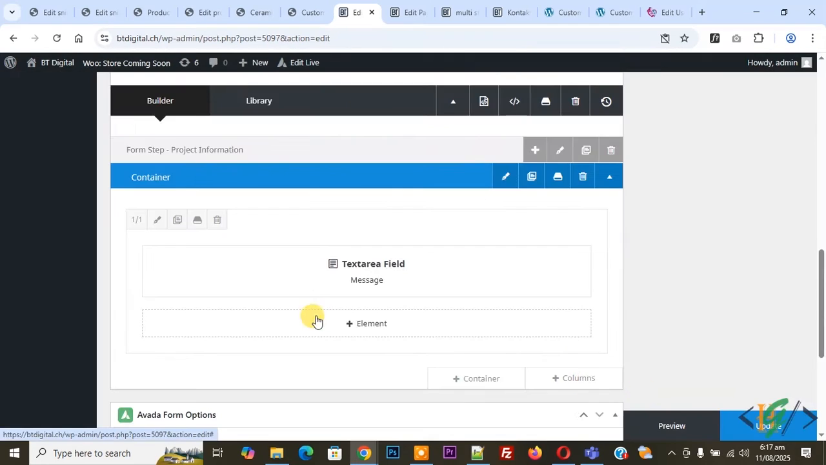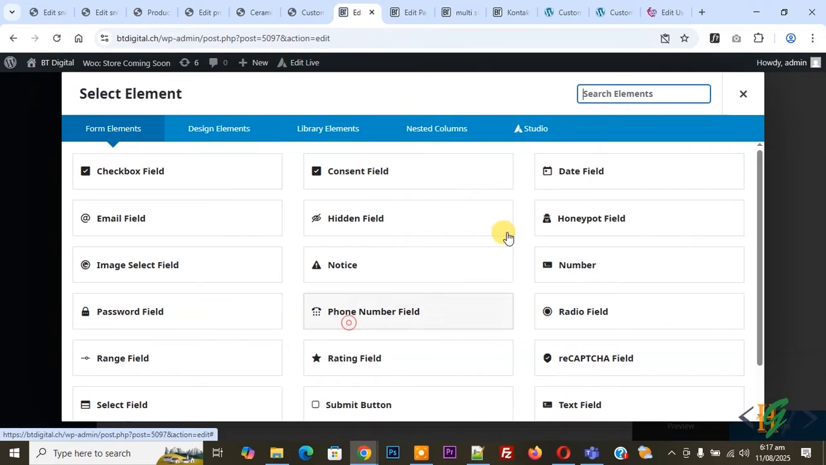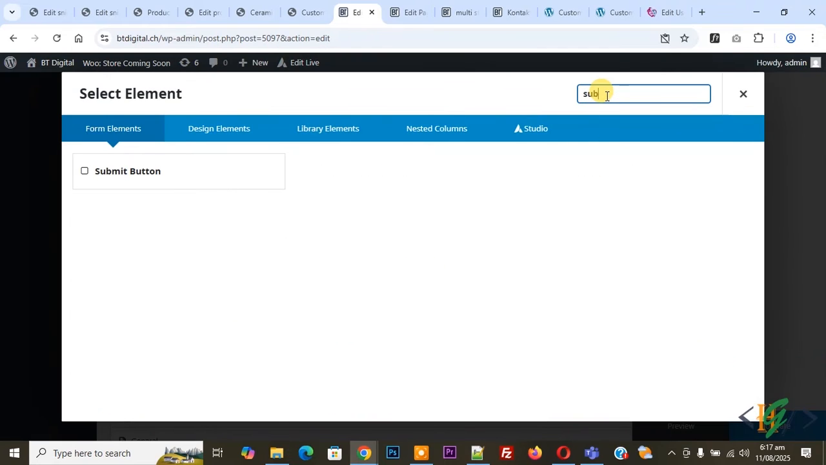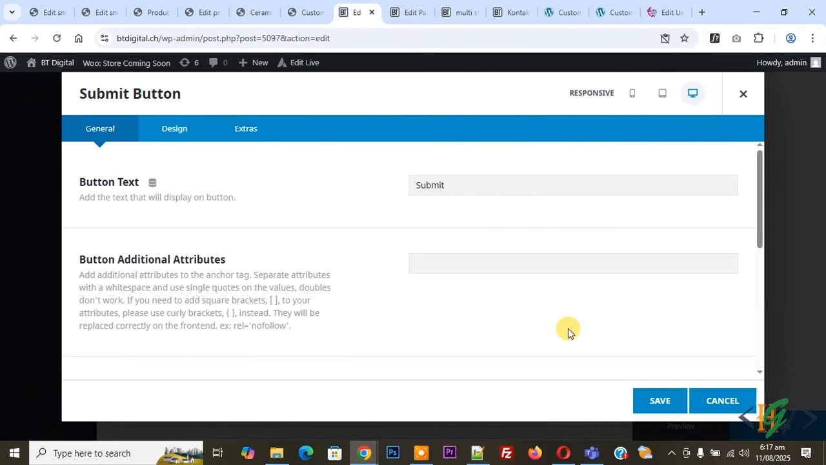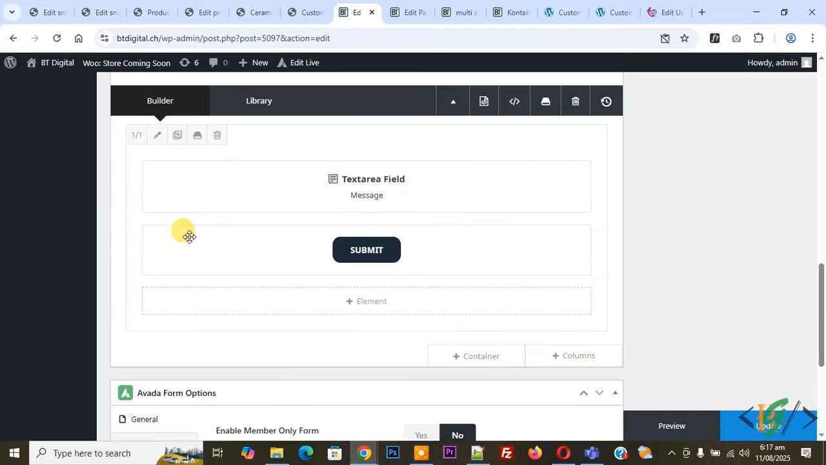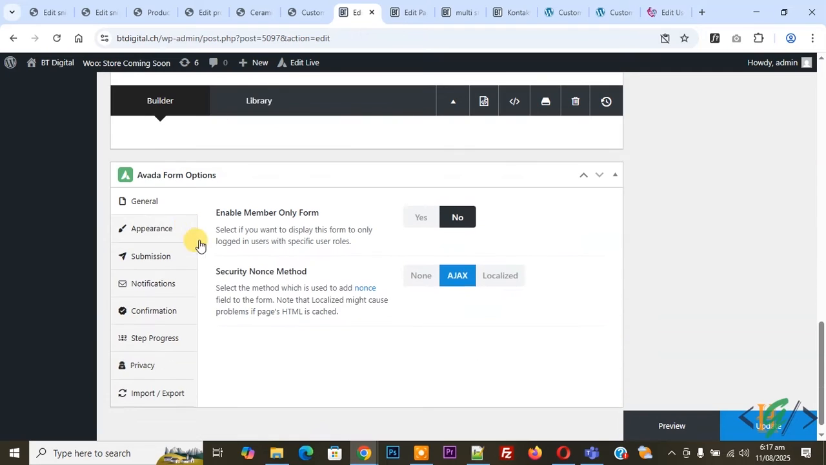If you want, you can add or create a 3-step or 4-step form. You can just add a form step again and then add a submit button and then change the submit button text to Next. Now edit. Now we are going to add the submit button. Submit and then click on Save. So the form is created.